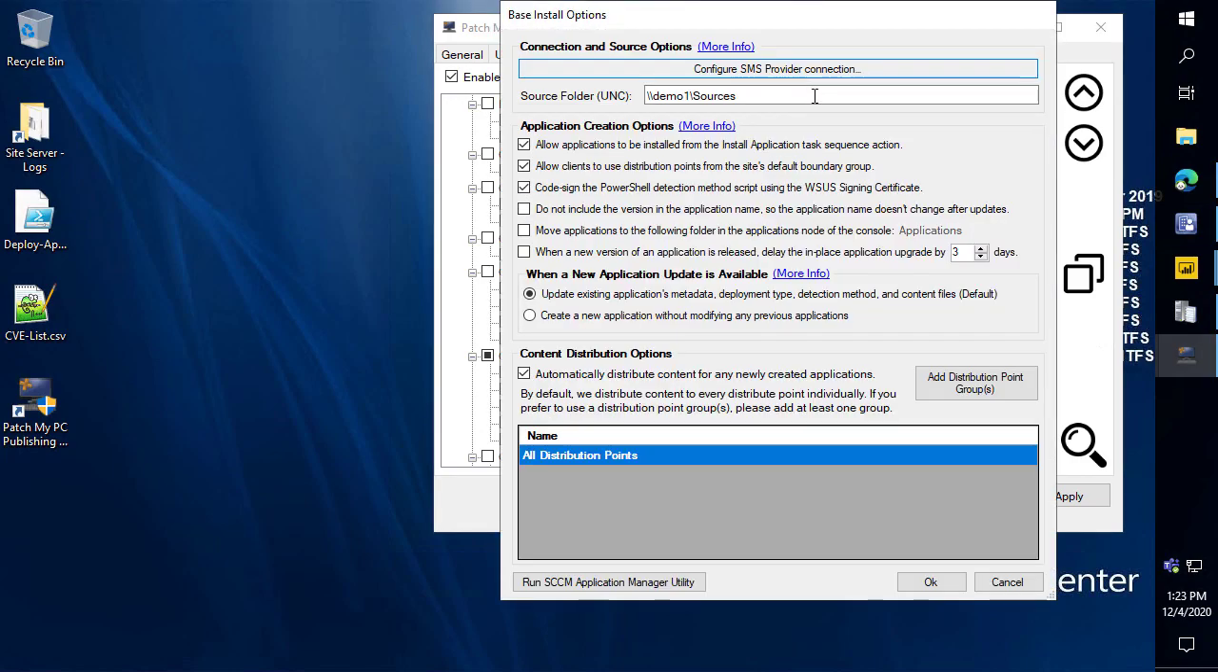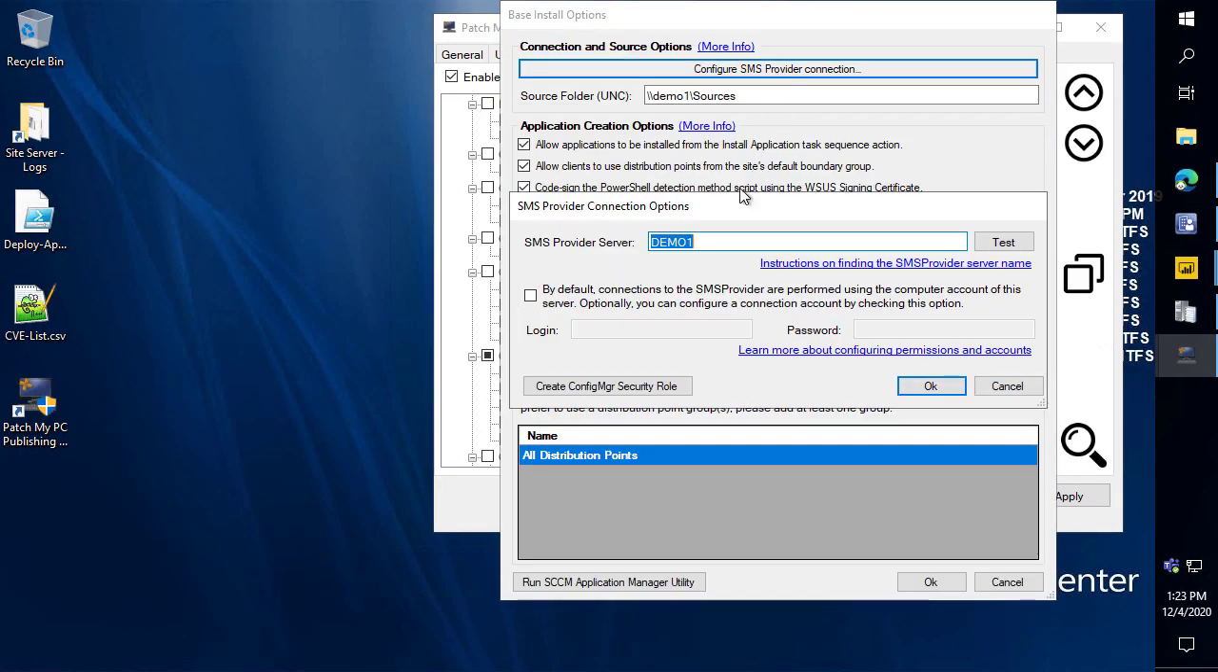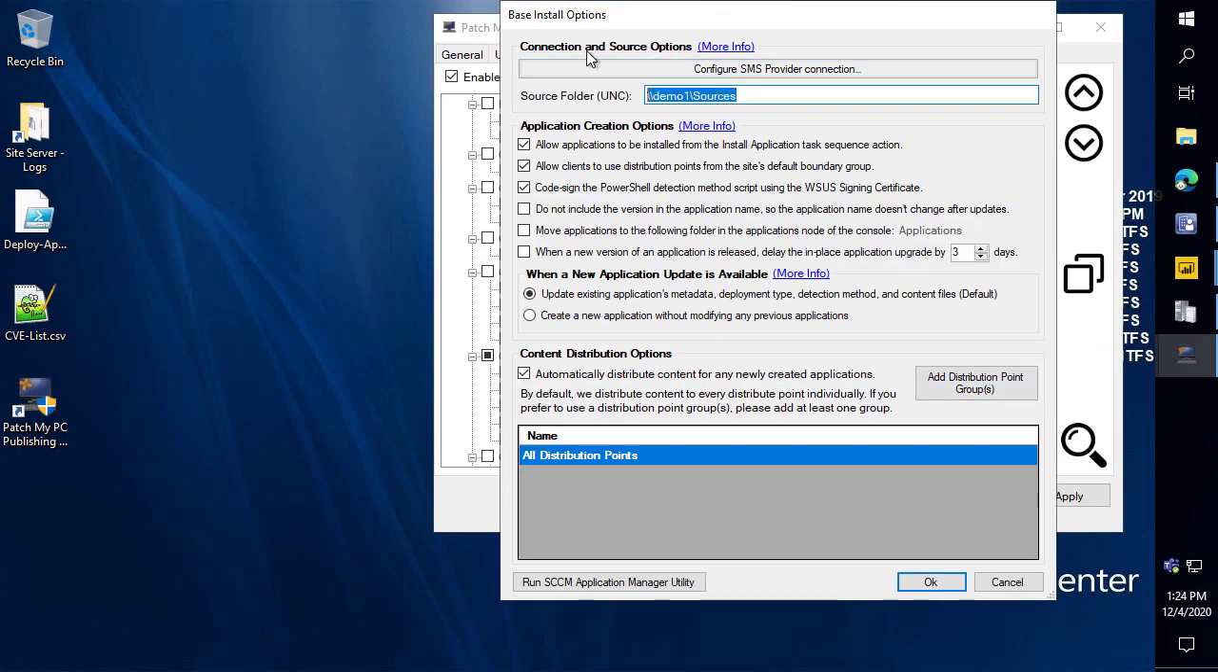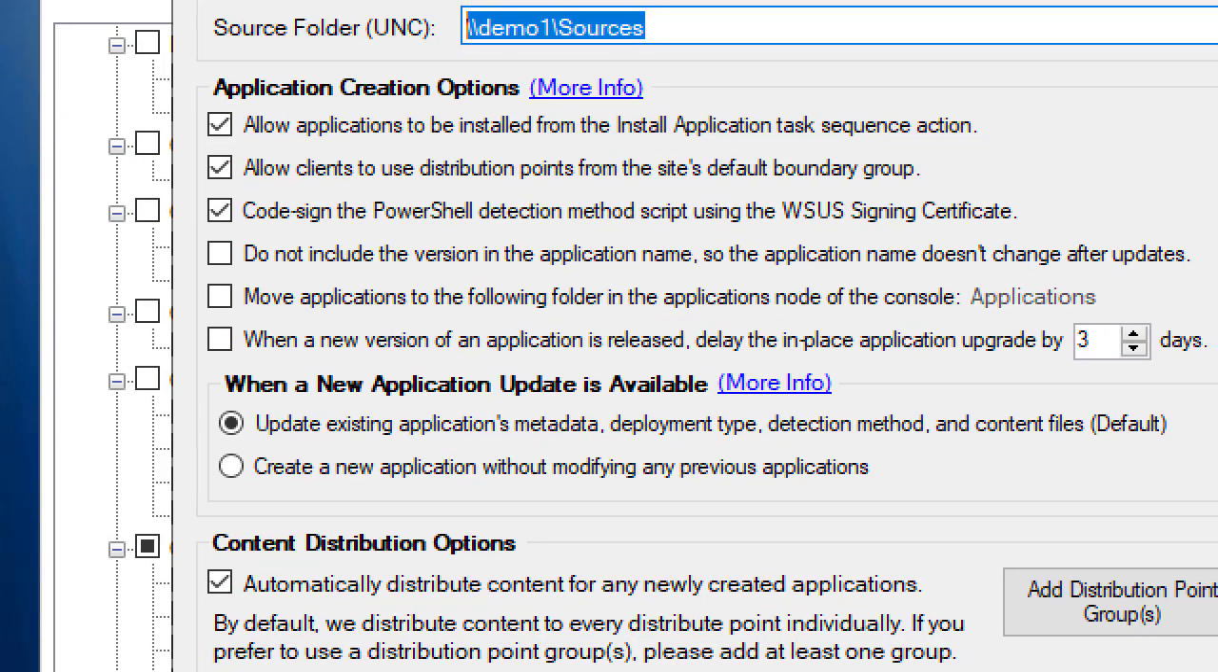Okay. The only other thing that I missed here are for the applications. The only real thing you have to tell us is where is your SMS provider. So that's going to be how we can go through and connect and create the apps. And then you got to tell us where you want to save the download content for your apps. There's a couple of other options that you may be familiar with.